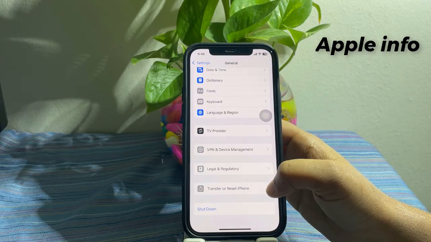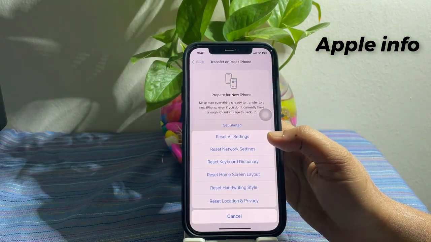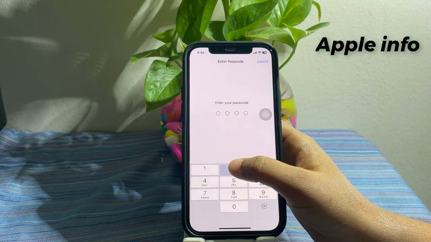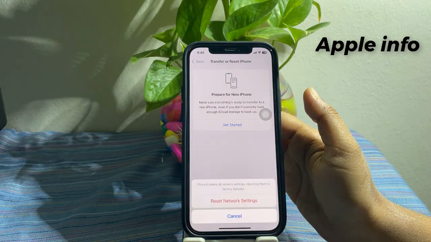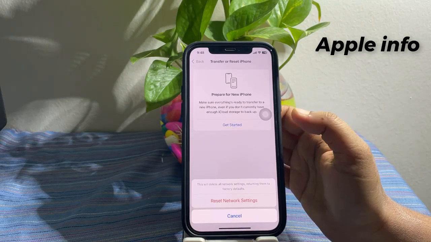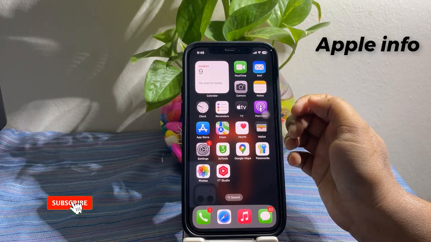Tap on Transfer or Reset iPhone. Tap on Reset. Tap Reset Network Settings. Enter your iPhone's passcode. In the pop-up menu, tap Reset Network Settings to confirm the process. In this way, you can fix cellular data issue on iPhone.